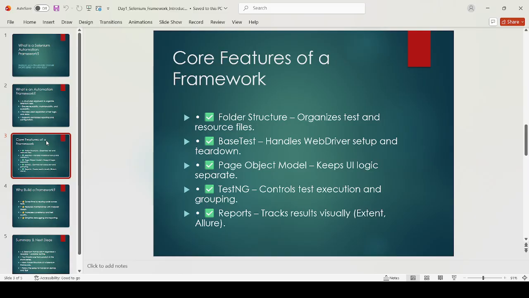And TestNG, obviously we are keeping TestNG. We are going to use the TestNG framework, which controls everything, test execution and routing. And finally the reporting part. For the reporting part, we will be using Extent Reports.